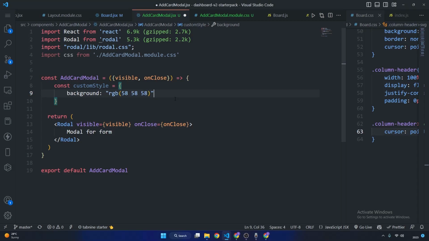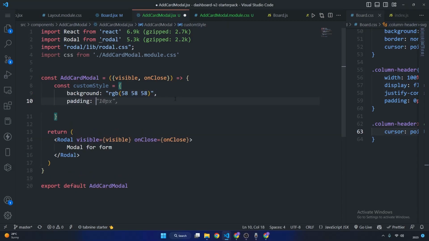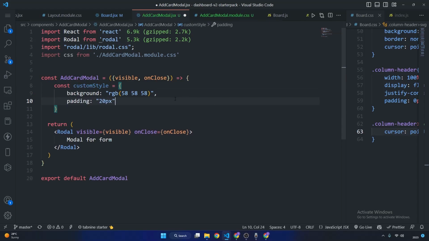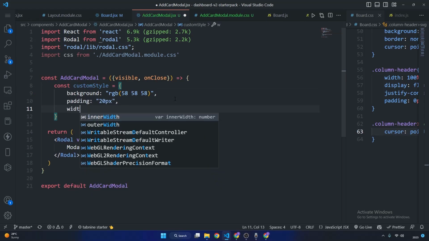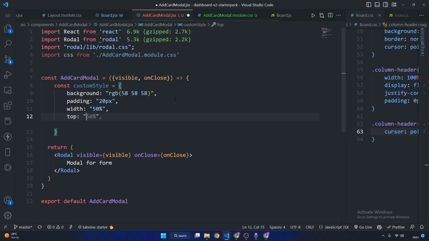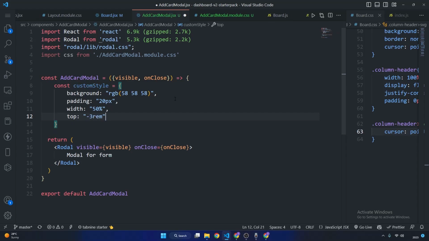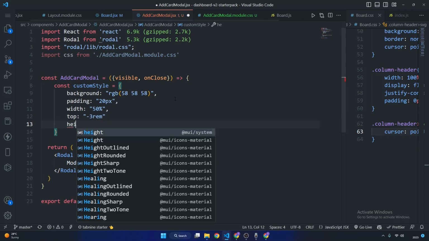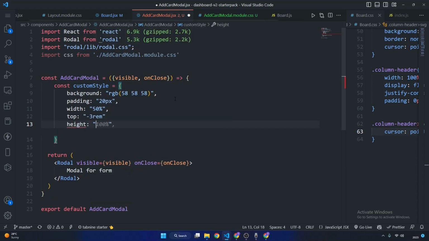So like this one, then it should have a padding. I am giving it a padding of 20 pixels with the width. So for the width give 50%, and from the top it should have -3 rem, and then the height of the modal should be fit-content, like this. Okay, there is a problem with the spelling, I think so, not the spelling but the comma here.